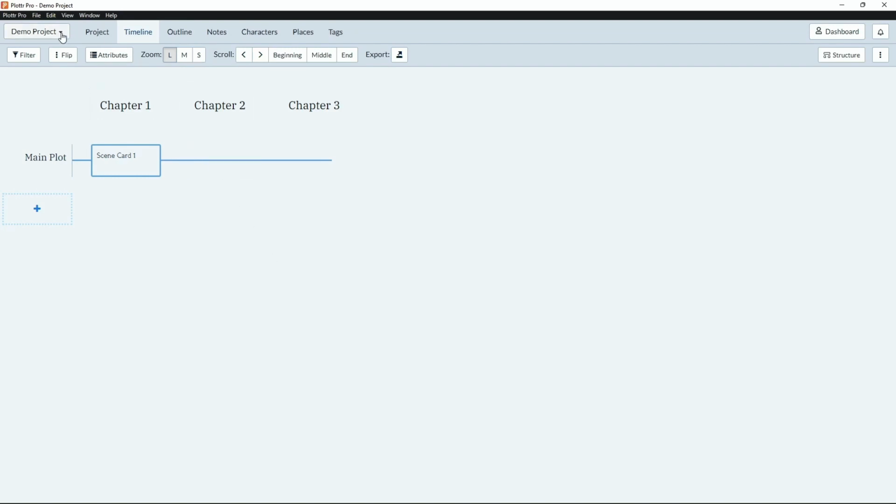If we go back up to the top left-hand corner to the book title, Demo Project, and click on Demo Project 2 to look at the other book in the series, we now see Scene Card 2 under the Chapter 1 heading. We can then click on that and move it anywhere in the timeline that we want.